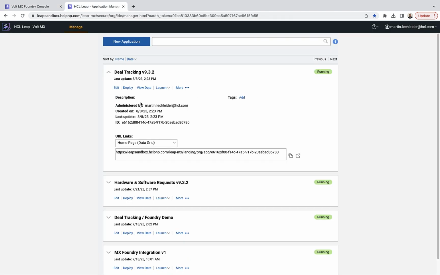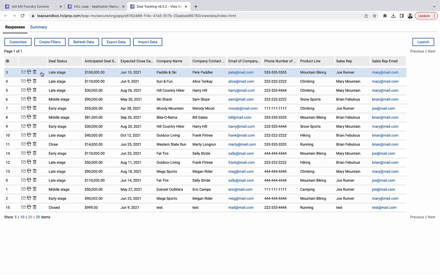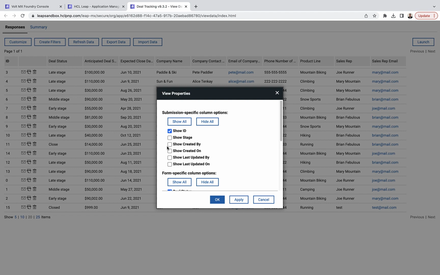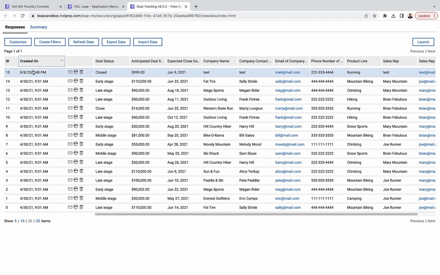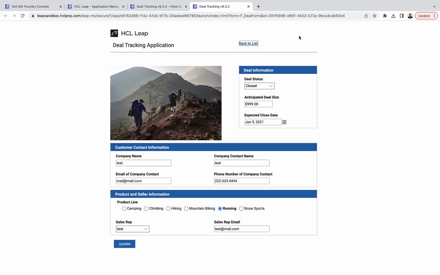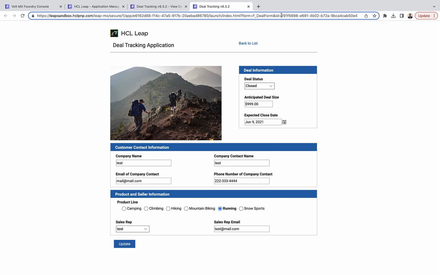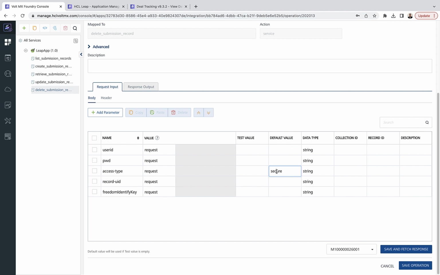And for further proof, I can go over to Leap and I can view data, and I can look at the results. So I'll start by adding the date created on into the column, and then I'll sort so I get the most recent at the top, and there you can see the record that I just created. And while I've got this open, what I want to do is copy the ID, and we're going to use that in the next step, which is testing the delete.